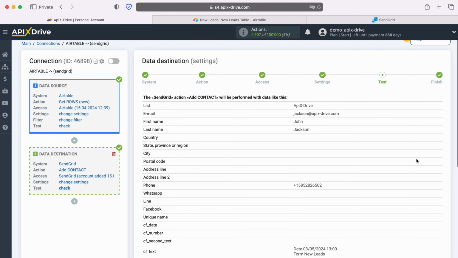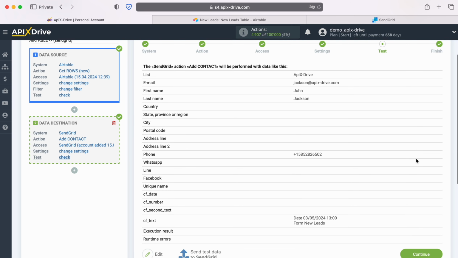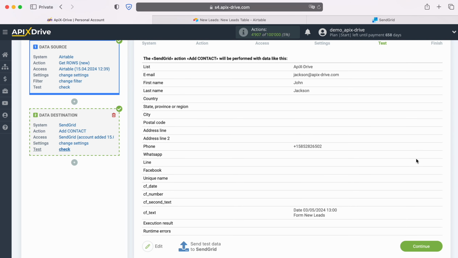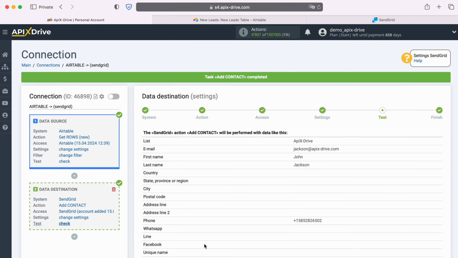At this point you see an example of the data that will be sent to SendGrid in the form of new contacts with each new row from Airtable. If you are not satisfied with something, click Edit and you will go back a step. In order to check the correctness of the settings, click Send Test Data to SendGrid. After successful sending, go to SendGrid and check the result.